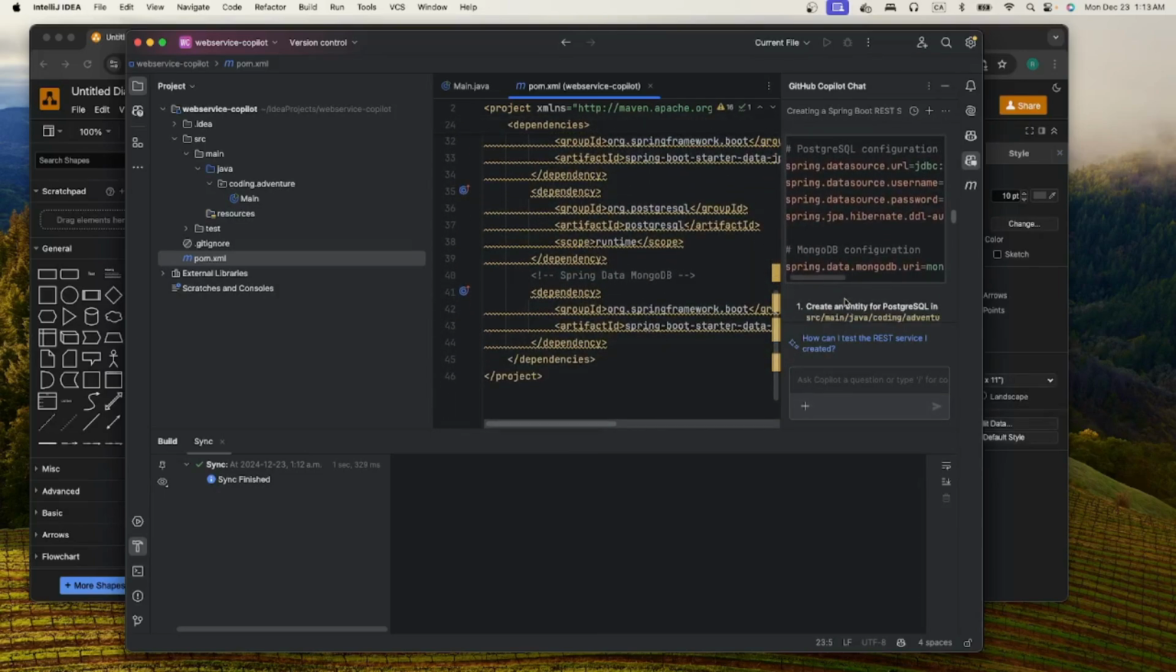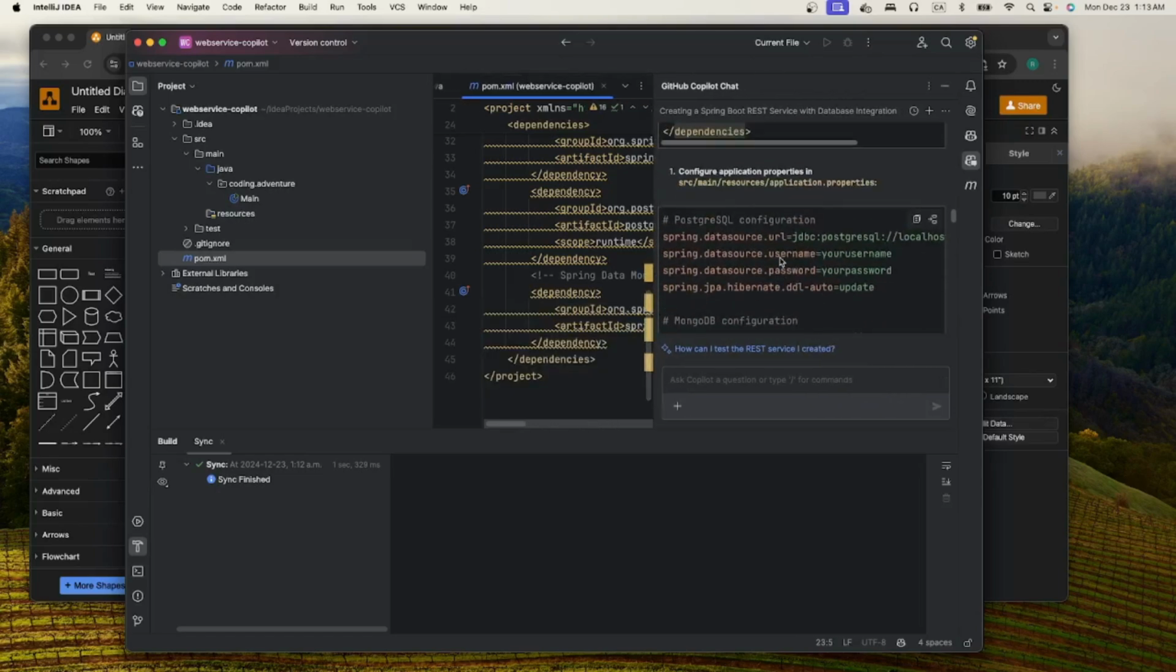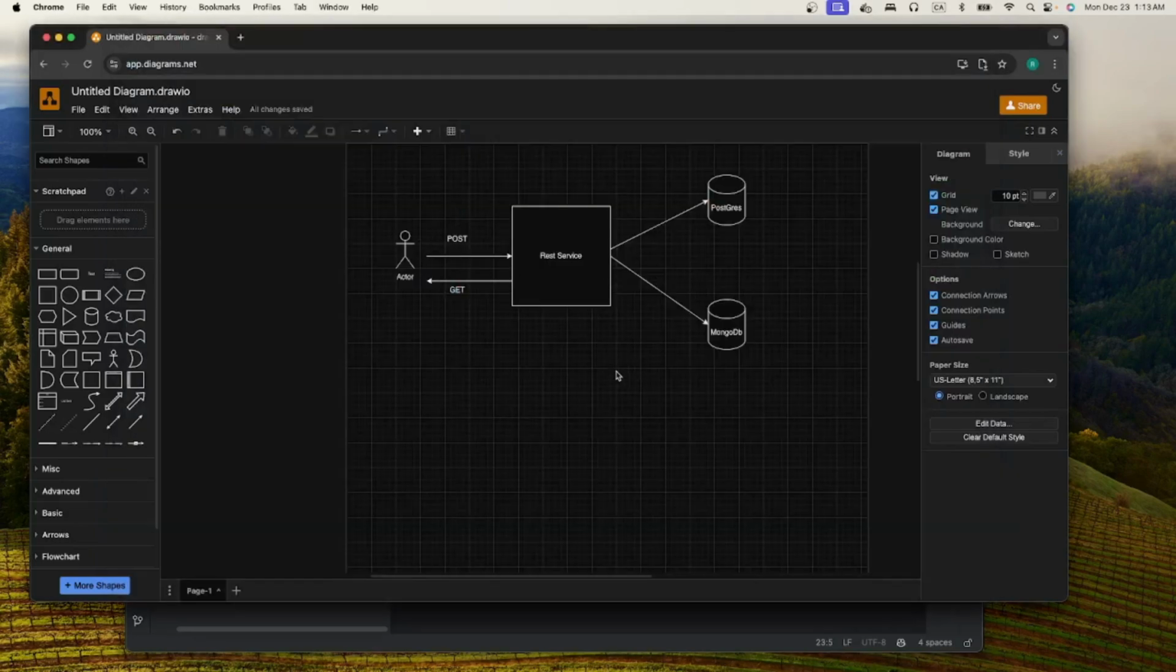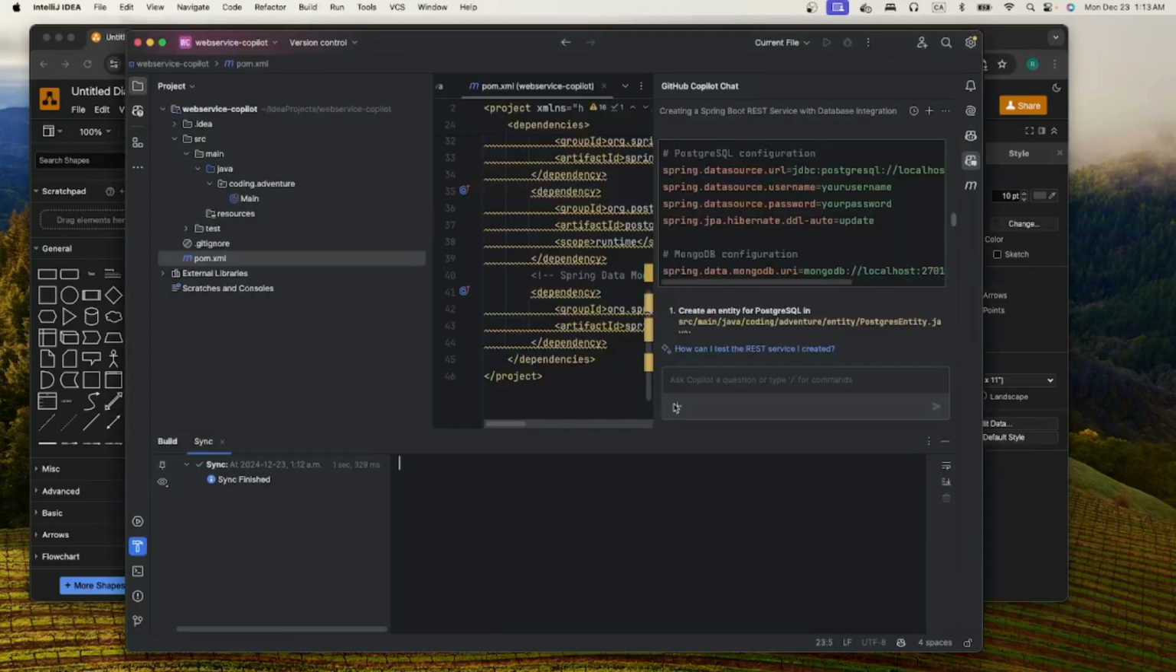Next step, what does it suggest? That's a very good suggestion. Later, when you have your project and a service, I will add more layers to the project. But at the end, when you have a repository layer and you want to connect to Postgres or MongoDB, you add the information in a file named application.properties. It suggests this very well, so I'm going to use it.